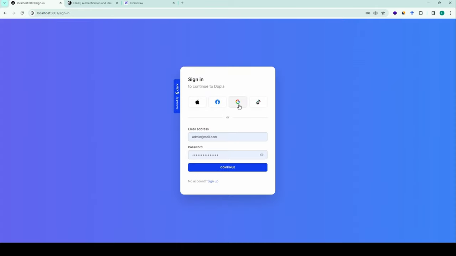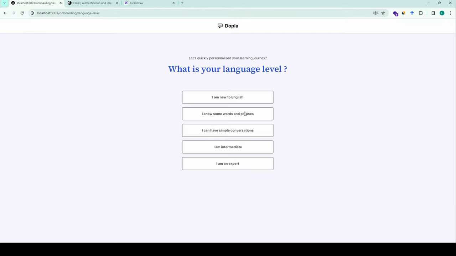So you have to sign up and we'll use Clerk for the authentication. So I'll do it with my Google account. And then when you finish signing up, you have this customization. So it means your language tutoring will be based on many factors. And one of the factors is actually your language level. So the first thing the app prompts you is to choose one language level. So let's say we know some words, and then just click here, know some words.